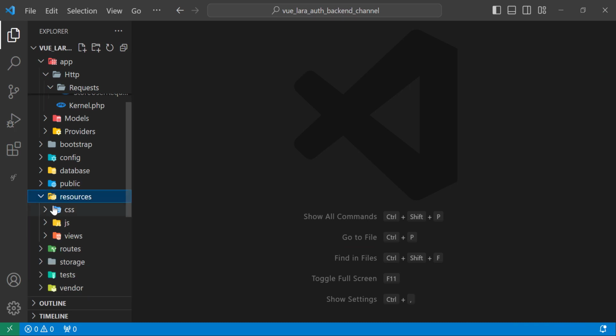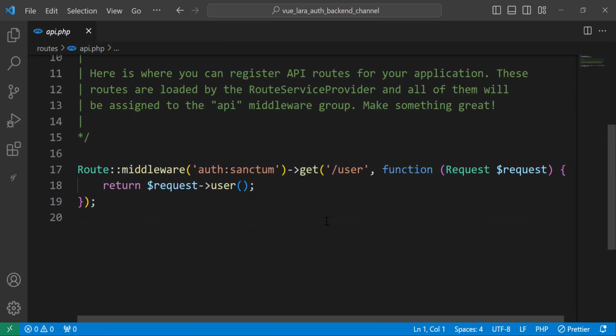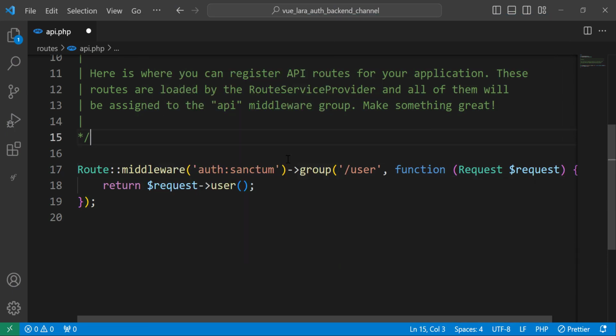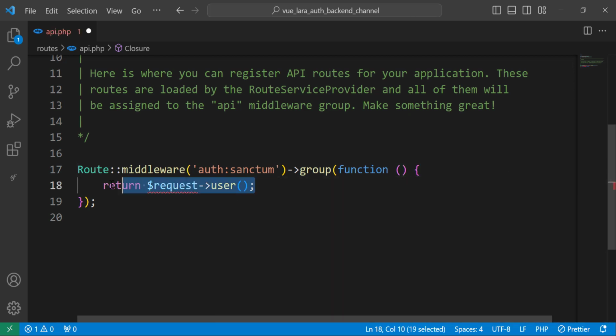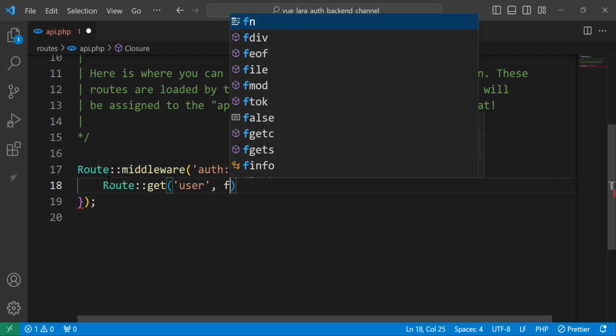We need to add the routes, and the routes will be inside the API. So let's add the routes. So let's change this one to group. So we'll group the routes that will use the auth Sanctum middleware. And here let's remove this one, we don't need it, and the request. And here we need to add the first route. The first route will get the currently logged in user.